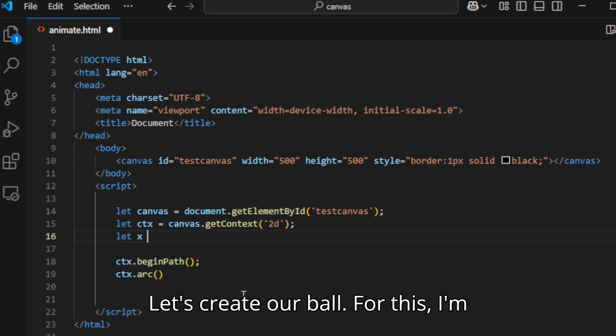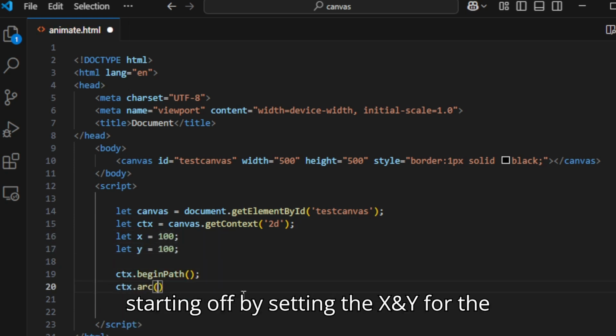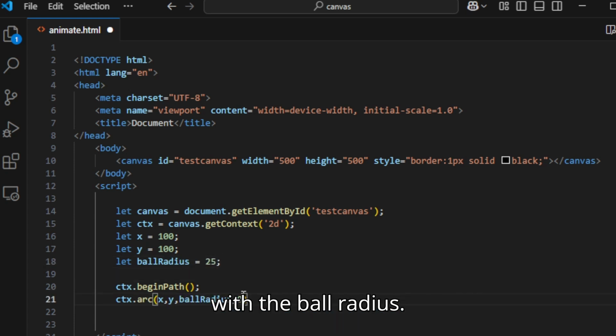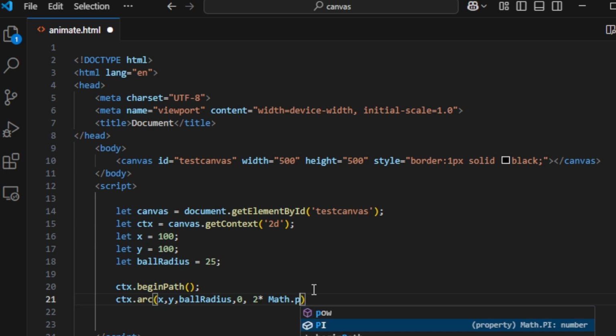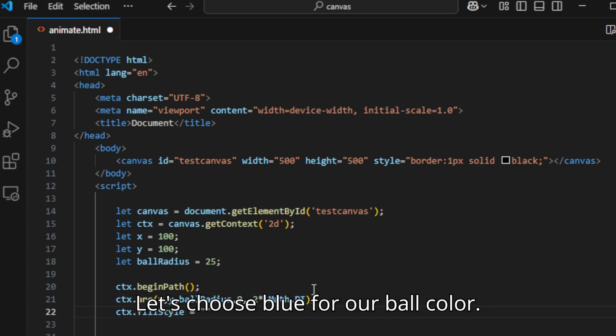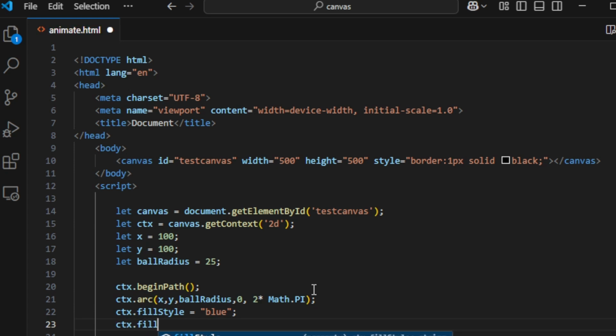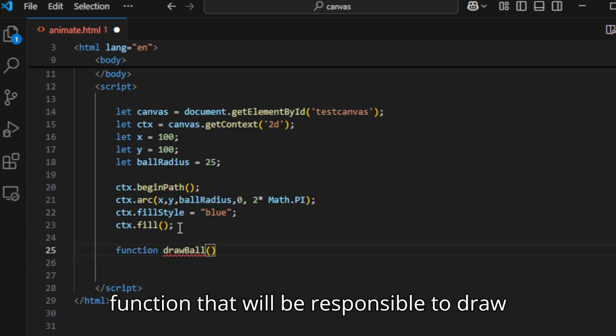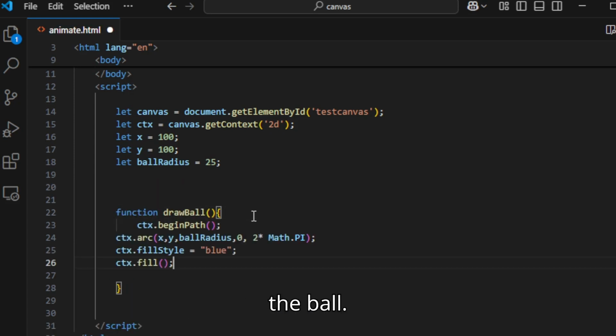Let's create our ball. For this, I'm starting off by setting the X and Y for the ball location. Also, I'm setting a var with the ball radius. Let's choose blue for our ball color. To organize our code, let's create a function that will be responsible to draw the ball.